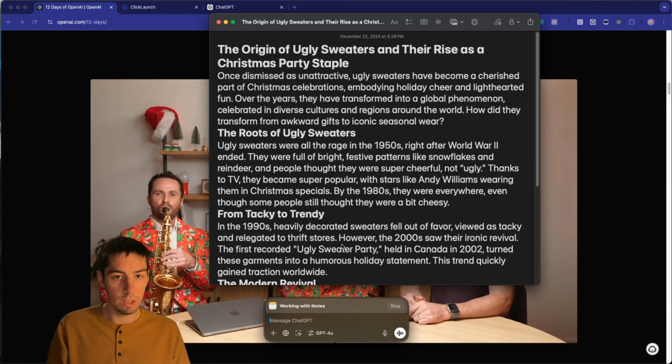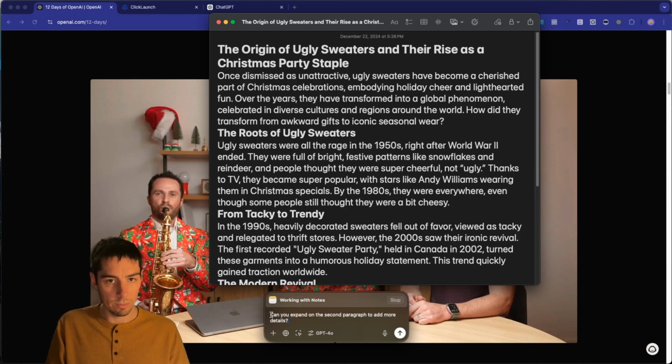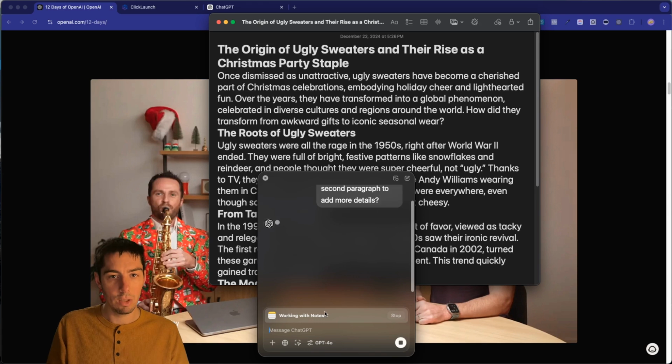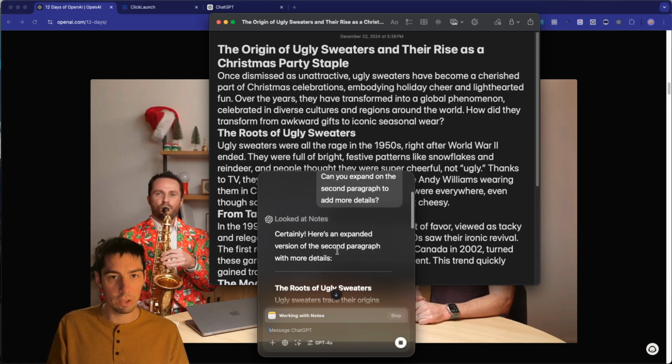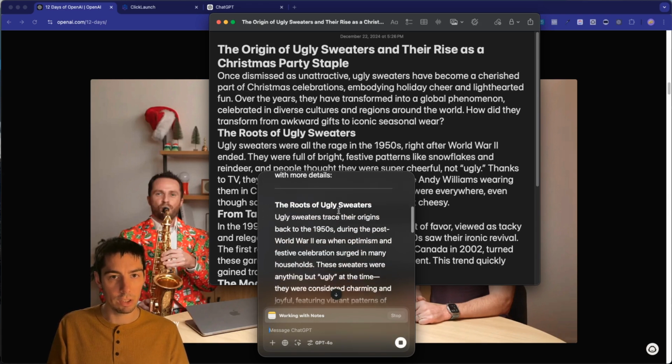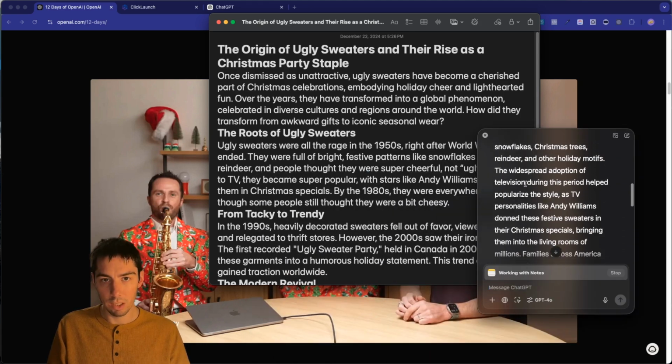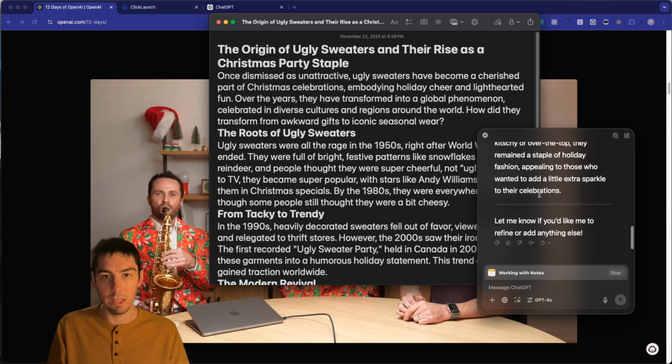So now, say I wanted to expand upon the second paragraph. We'll type that in here. Can you expand on the second paragraph and add more details? And let's see what happens here. Certainly, here's an expanded version of the second paragraph with more details. The root of lovely sweaters, blah, blah, blah. Go down, Christmas. So it made this a lot longer, which is great because now I can copy this.